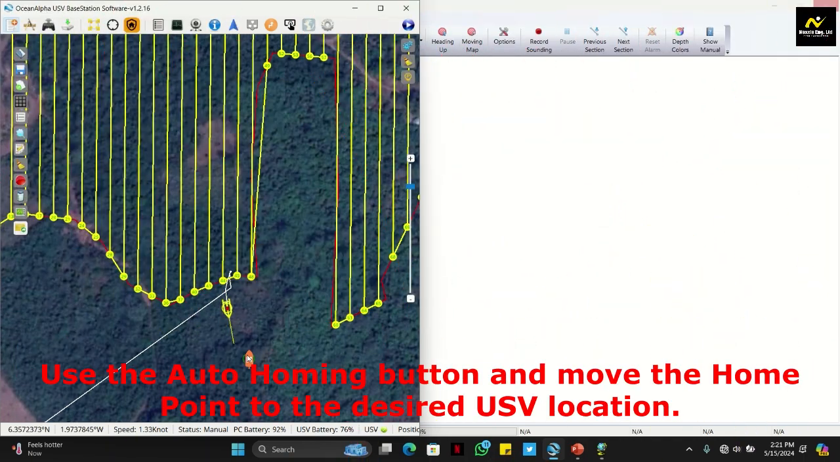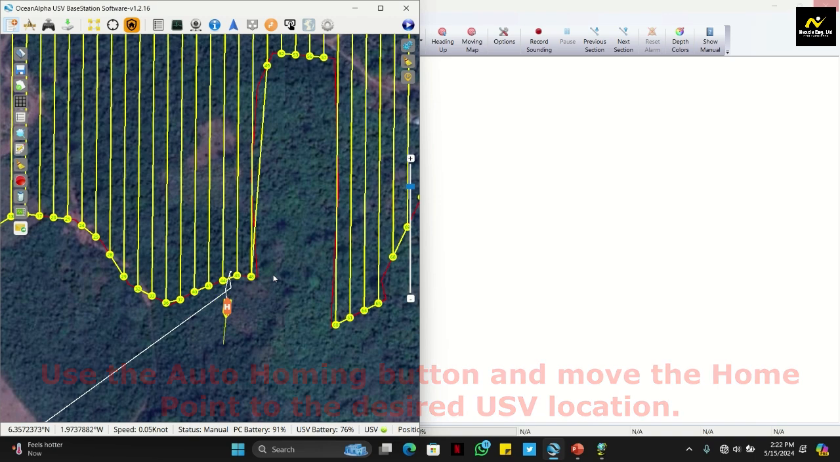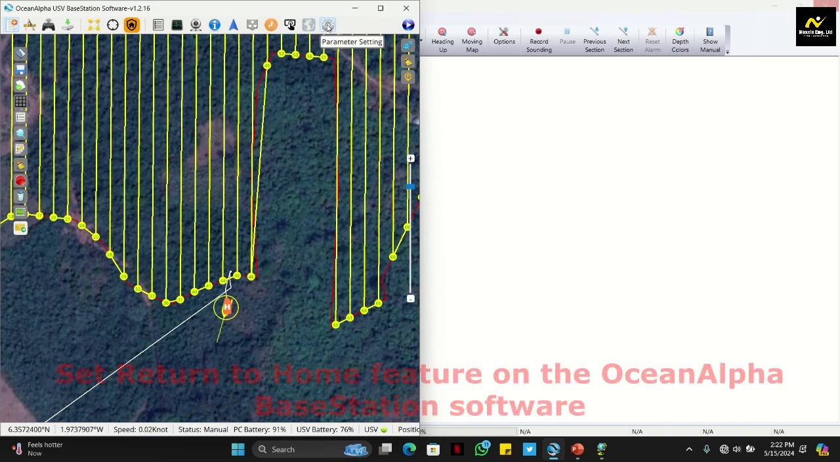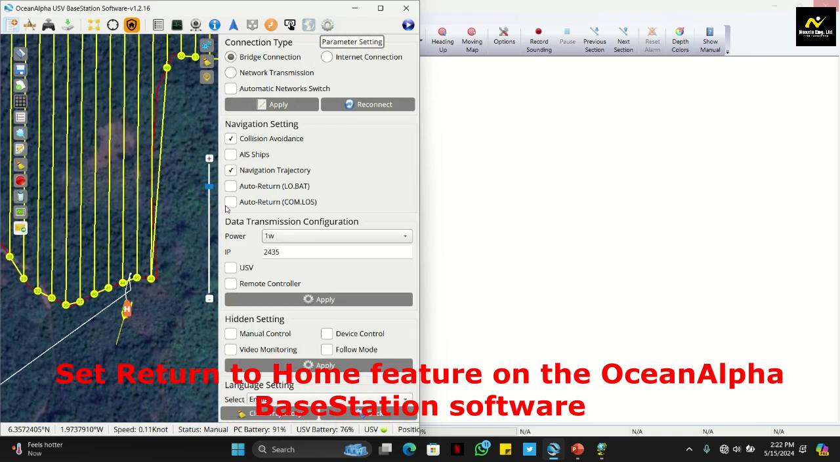Before we start, make sure the USV is at an appropriate location close to your starting point to prevent it from traveling all the way to begin. This is done by activating the home button and then dragging your USV to the desired point. Select the return to home feature on the OceanAlpha BaseStation software in order for the USV to return to home when the mission is completed.